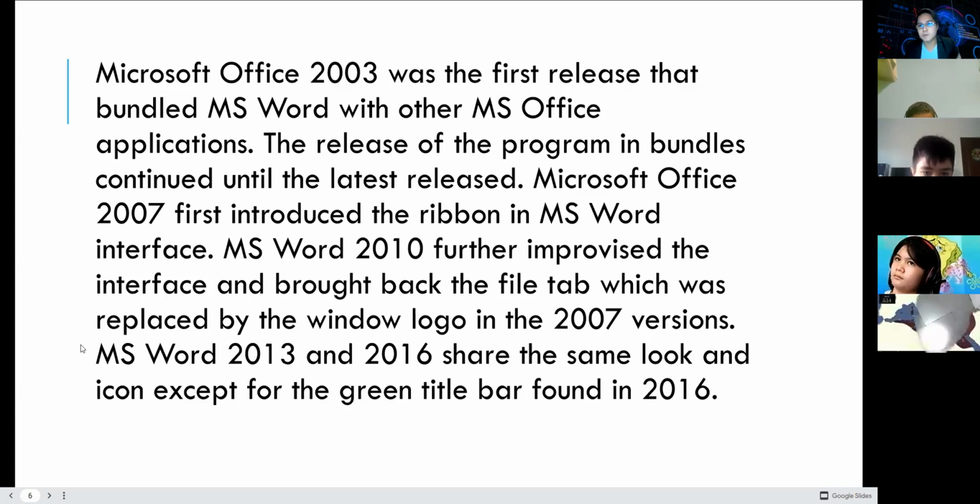When you install MS Office, it is a package. So it started with MS Office 2003. The release of programs in bundles continued until the latest release, which is 2021, I think. We have a new version, which is 2021, but I don't know if it is available in the market today. Last time I checked, it's 2019. Okay.